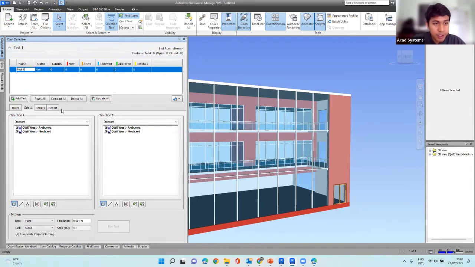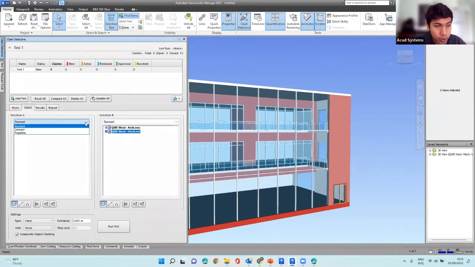Okay, next you have to select the files that you want to run the clash to. You have Selection A here and Selection B. It's like this versus this. Selection A versus Selection B. So I want to run a clash between the architecture model versus the mechanical model. Okay, so I just click here and click here. All right, maybe I'll walk you through this one.